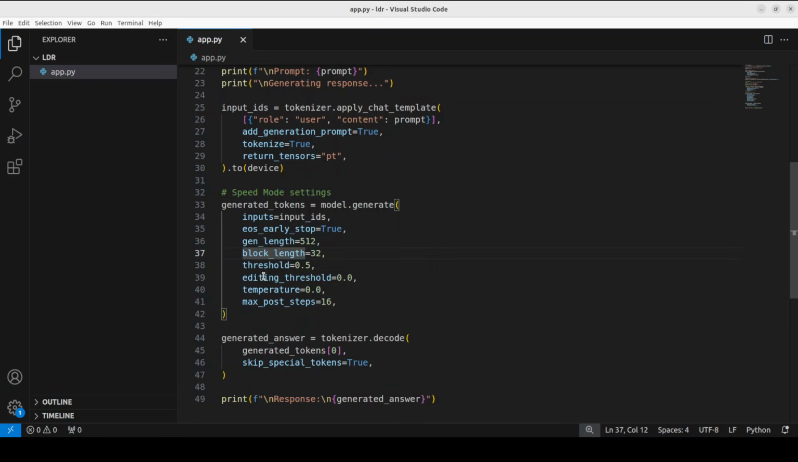So let me first explain this. Threshold controls when to stop denoising mask tokens, which is the actual diffusion process from latent space to the actual space. Then we have editing threshold 0.0. This controls when to retroactively edit or correct previous tokens. Block length simply means how many tokens to generate in parallel, not one by one. And max post step is 16, which means how many refinement iterations after the initial draft. And then this EOS, end of sentence, is a special stopping criteria for diffusion.